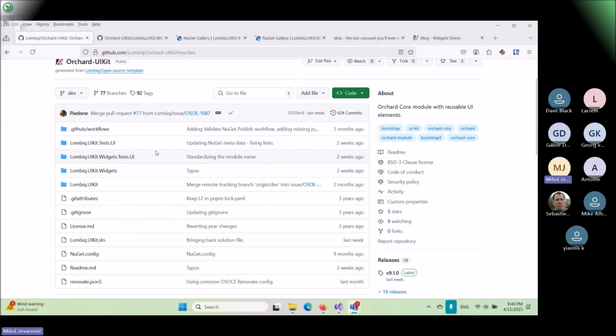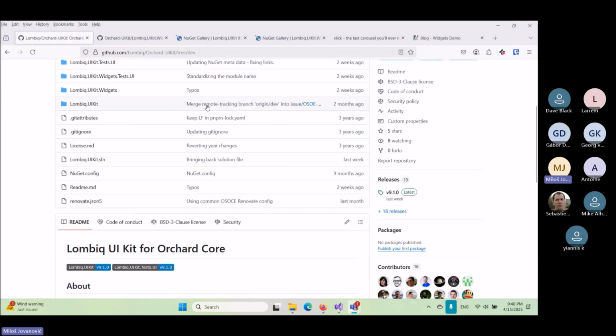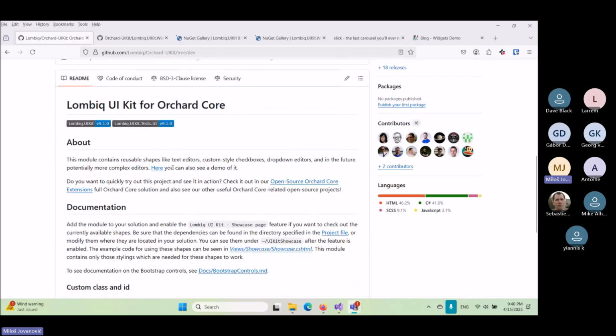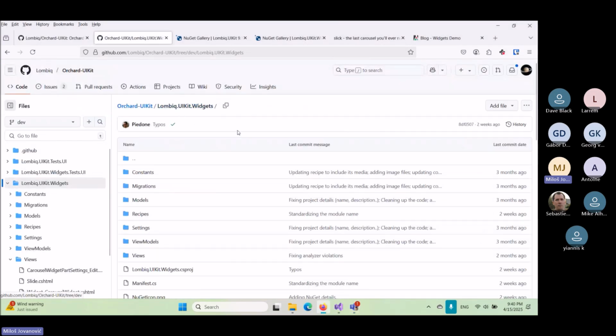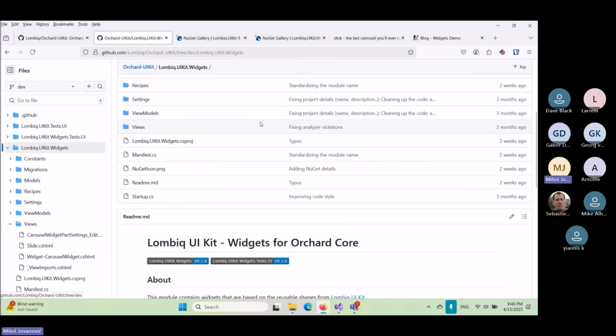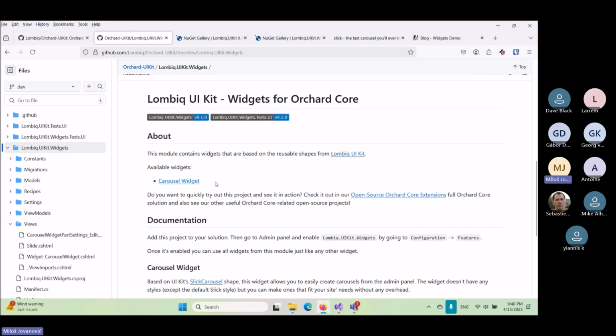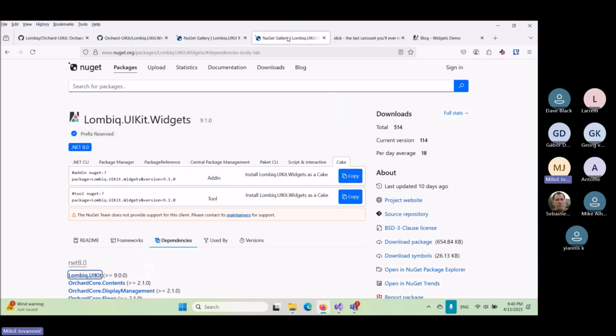So with the introduction first, this Lombiq UI Kit is a package that provides reusable shapes that you can use in your themes. And on top of that, we created Lombiq UI Kit widgets, which will allow you to use these shapes as a widget in Orchard Core. So right now we only have this carousel widget, and to use it you need to install this package from the UI Kit and then this one as well.